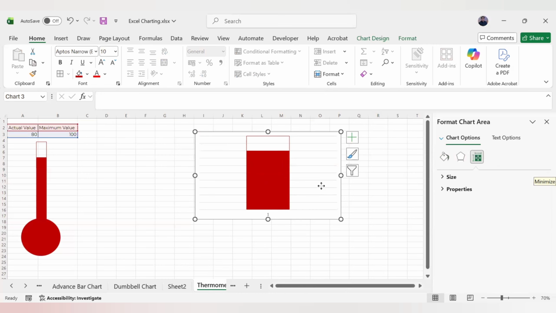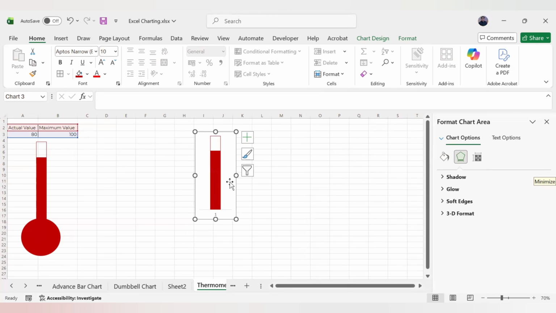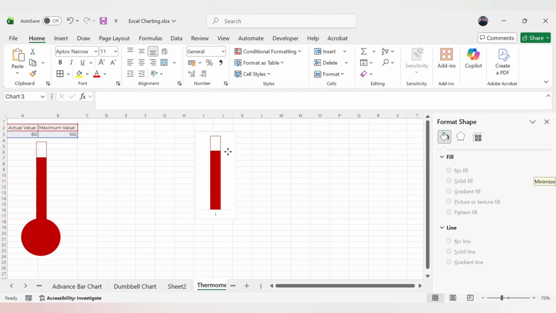Now I'm going to delete the grid lines as well, so let me select the grid line and delete it. Now I need to reduce the size of this particular bar, so I'm going to select it and reduce the bar size. So the bar size is now reduced. Now let me remove the background as well.